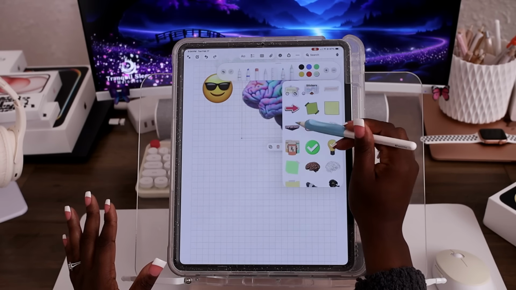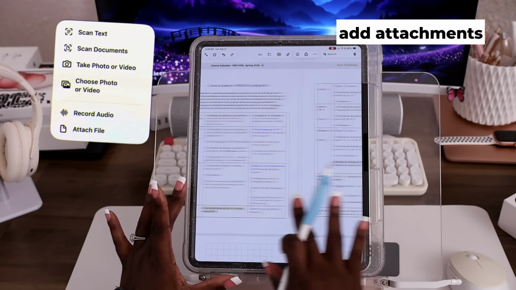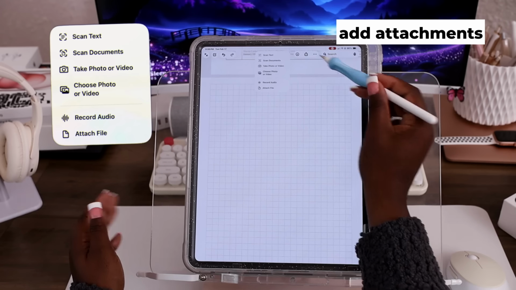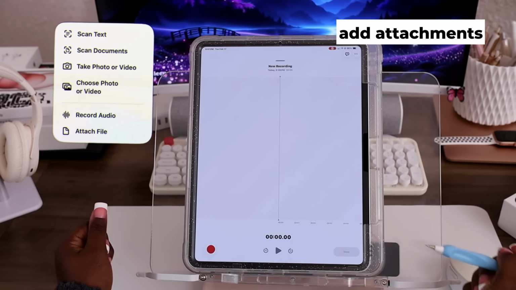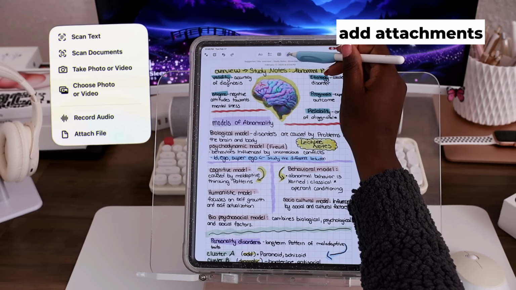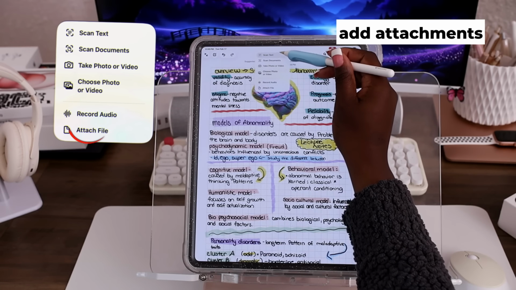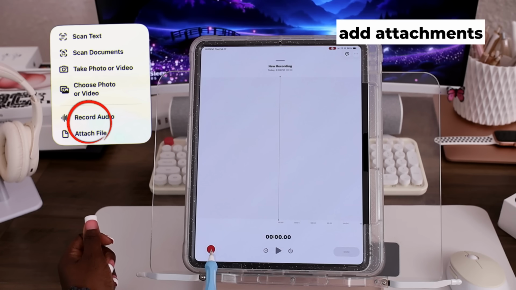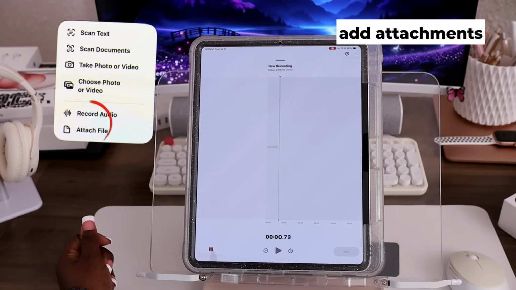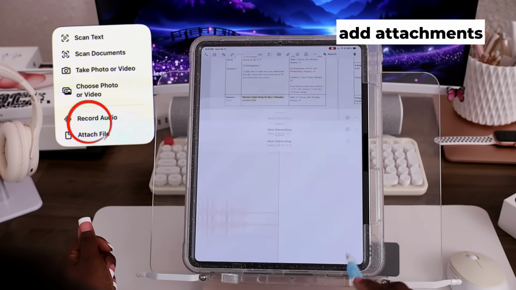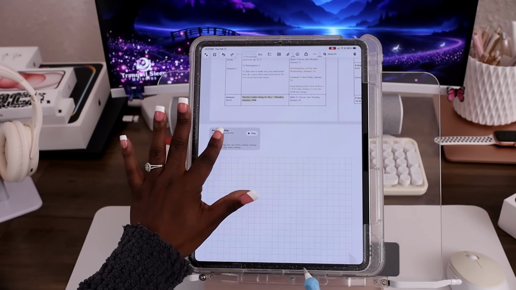Apple Notes also allows me to add attachments to my notes like files, photos, videos, and audio recordings. You can access these by clicking the attachment symbol right up here at the top. Personally, I use the audio recording feature a lot, especially during lectures or when I want to voice record a quick note. And this feature is handier than you think as well, and let me show you why.